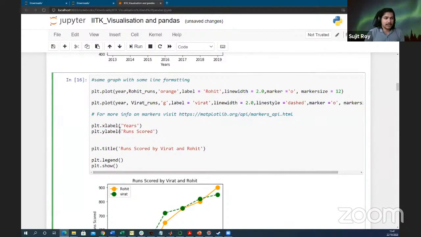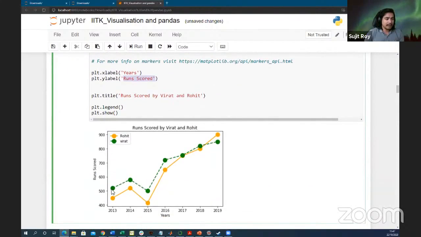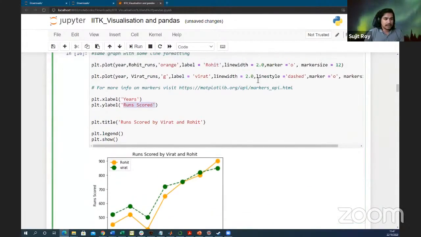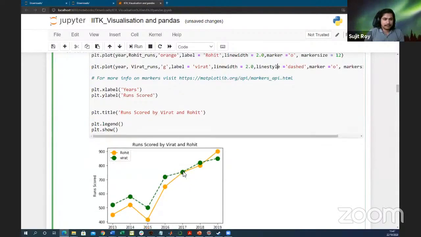and marker size. So once we have the X label and the Y label, which is run score, we can see the runs scored by Virat and Rohit. And you see here, as we only have the dash and the O, O we have in common, so the dash is only applied to the green one, which is the Virat one. Okay.